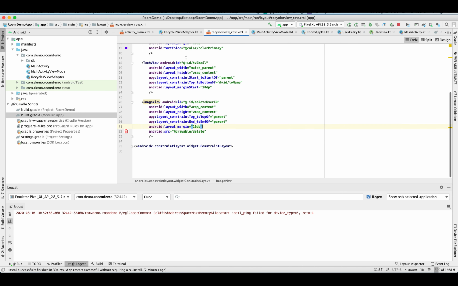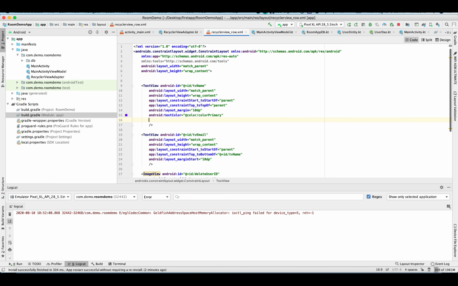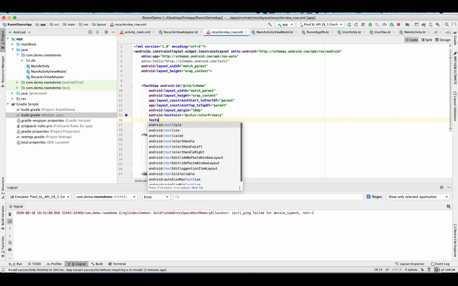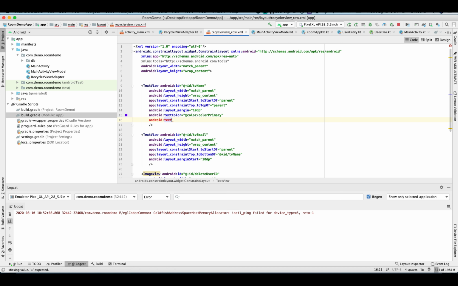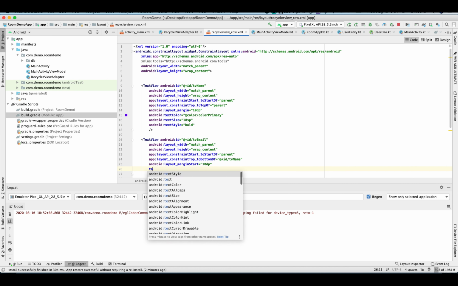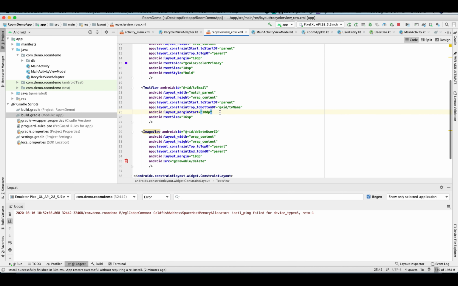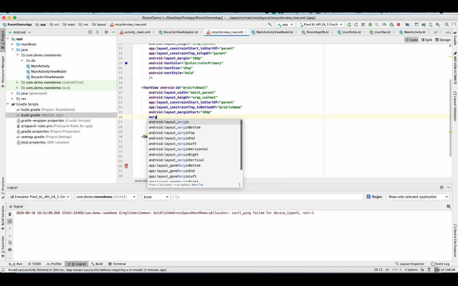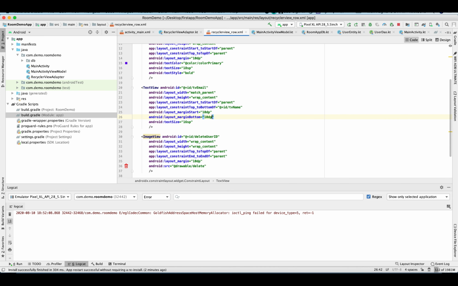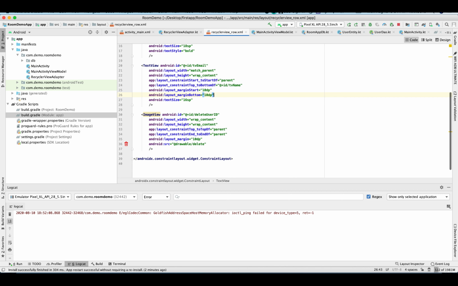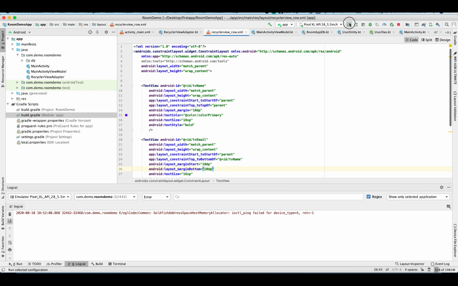Okay, let's increase a little bit the font size. Text size 18 SP. Text style bold, and this is going to be text size equal to 16 SP. Alright, and we did not give the margin bottom. Let's give the margin bottom as well. Looks good. Let's run it and see.